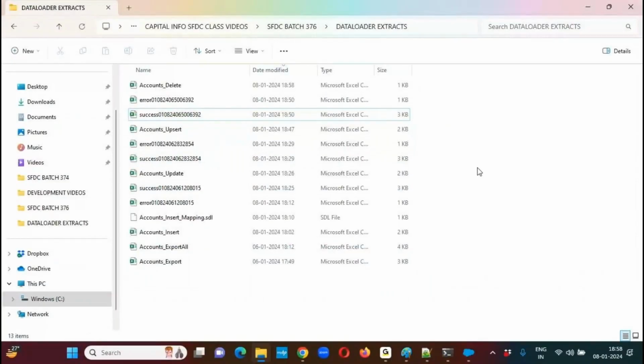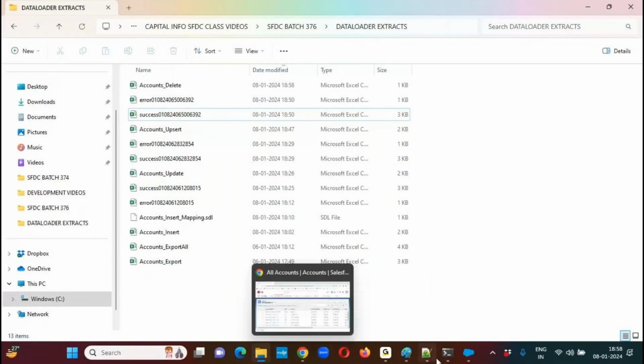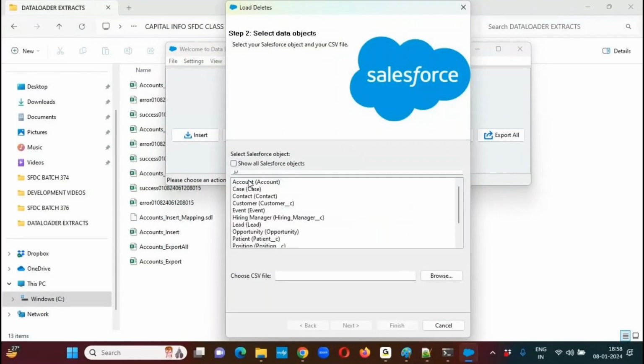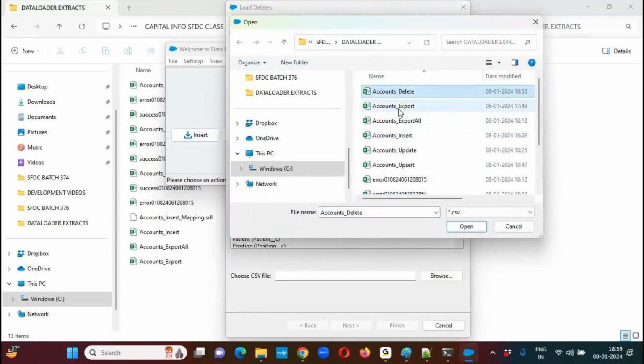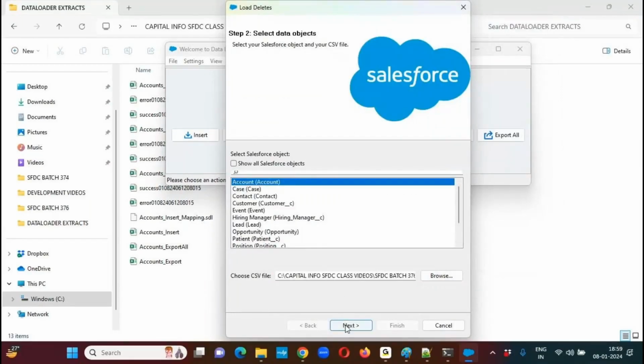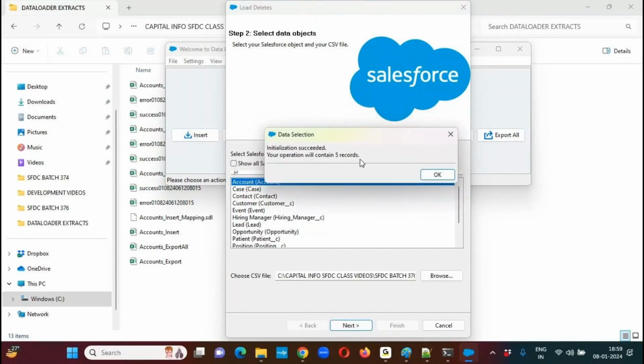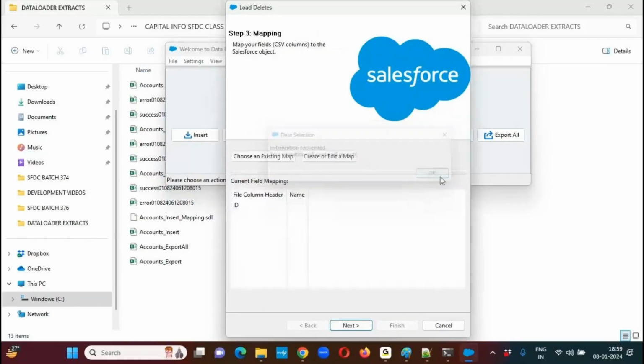Now let's go to the data loader. Click on the delete button. Select this account. I'm selecting the file accounts delete. Click on next. Now it is giving the confirmation: your operation will contain 5 records. Yes, the count is correct. We have placed only 5 records. Now it is using this ID field to map that confirmation. You can map that here.